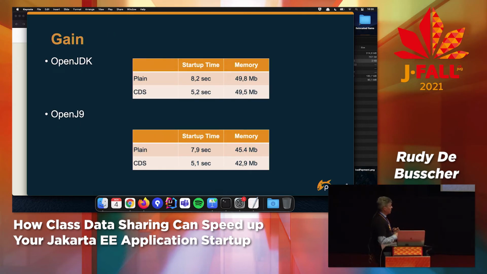Now, these are the results of the more controlled test that we did. And then you see that you can go from a normal start of 8.2 seconds to 5.2, which is significant. Same for OpenJ9, and there you see that it was a bit faster, but not really spectacular.